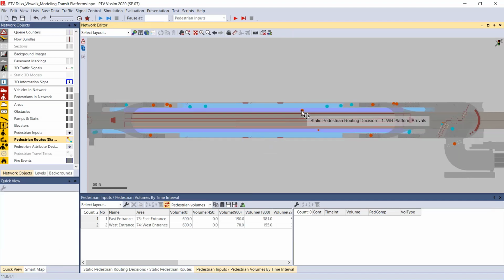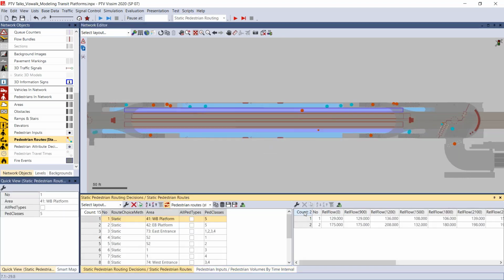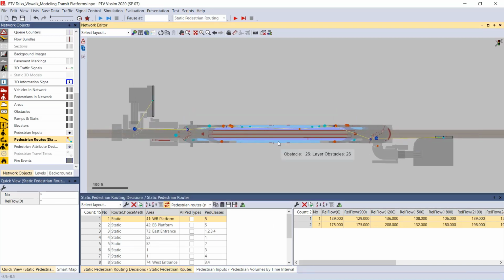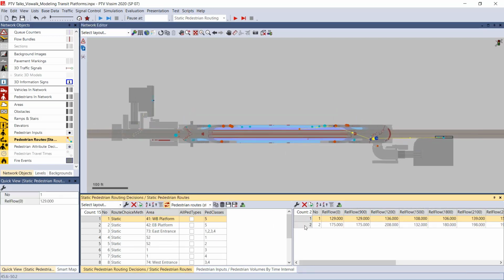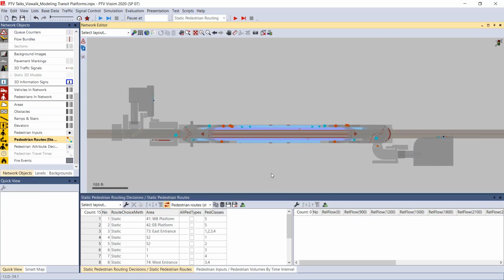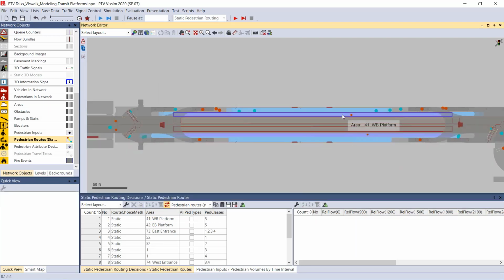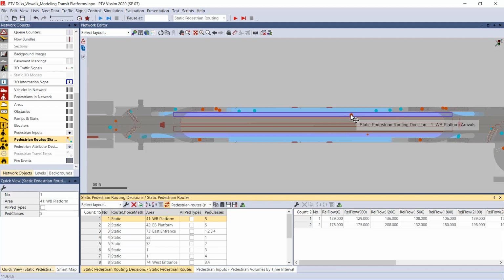Then from that area, we placed a static route that leads out of the network. So we have one route going to the east and one route going to the west exits. This will grab anyone that's alighting from the vehicles and pull them out. Now, we didn't observe a significant number of transfers. This is in particular an AM model, so most of the time people are arriving in the city and then alighting out onto the street. But if you did have transfers, you'd also want an additional route that goes to the other platform or to the other waiting areas as well.